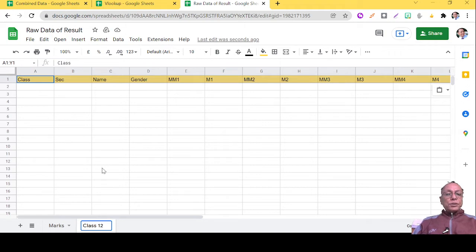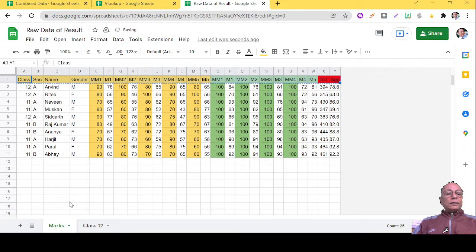So this is the new sheet, and I have to copy or filter the records of students of class 12th. So we have records of different classes, and I have to filter only 12th class records, or 12th class students, and copy them to another sheet. So how to filter it?